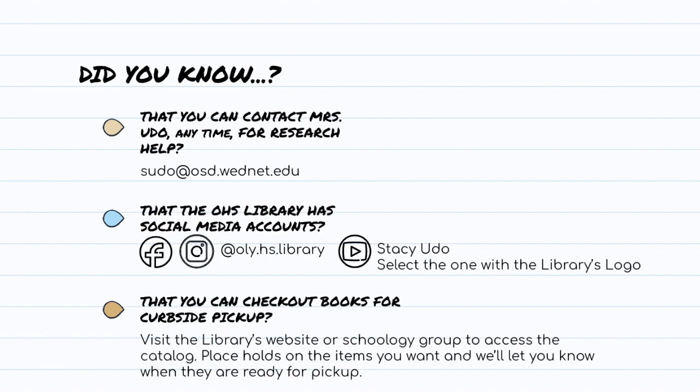And then lastly, remember that anybody can check out books for curbside pickup. Even though we're in full distance, we'd be happy to get books into your hands. You just need to find us through the library's website or Schoology, which is linked to our library catalog, and you can place as many holds as you'd like. As soon as we process those holds, we will notify you that your books are ready for pickup.